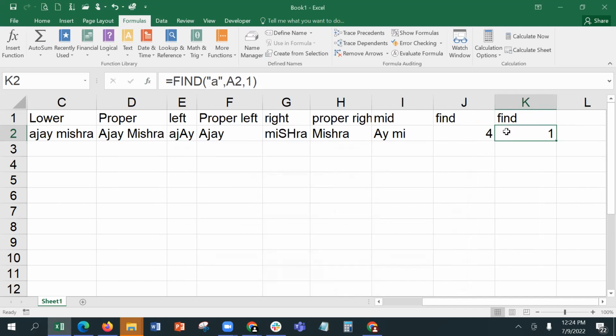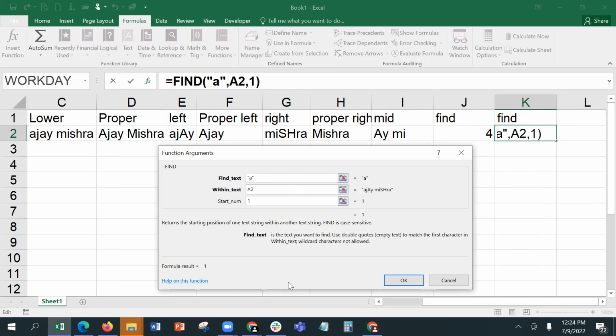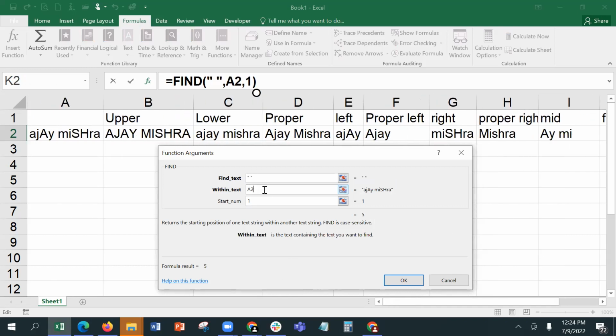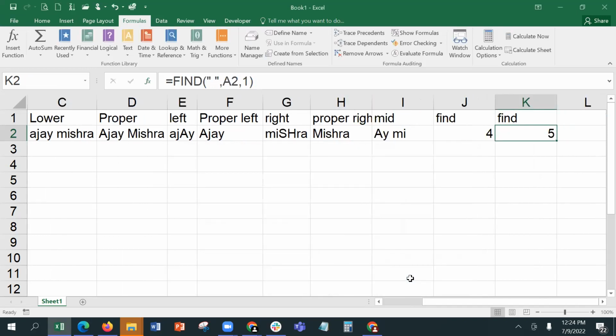Now, how can we use this? Let's say I have a space here. How will I give a space? I'll just type the space key on my keyboard, and I click here. Now, what is the position of space? It is telling me 5, that means the 5th position. It's correct. Isn't it correct? Yeah, it's correct, sir. Okay, good.